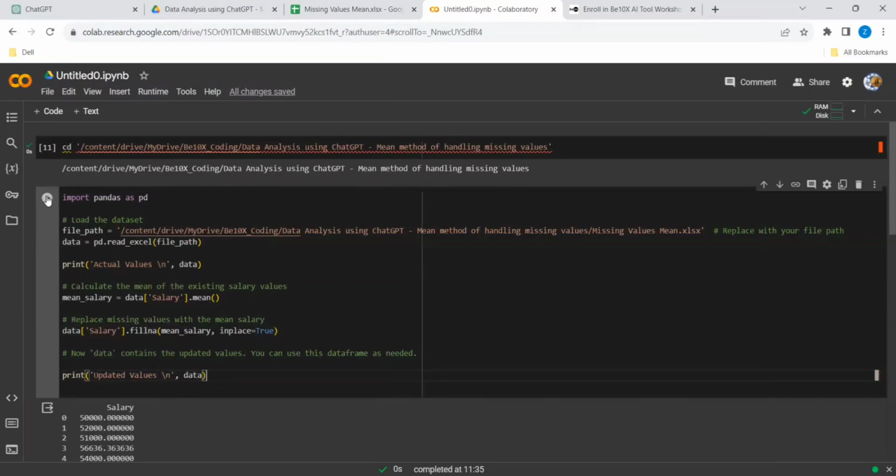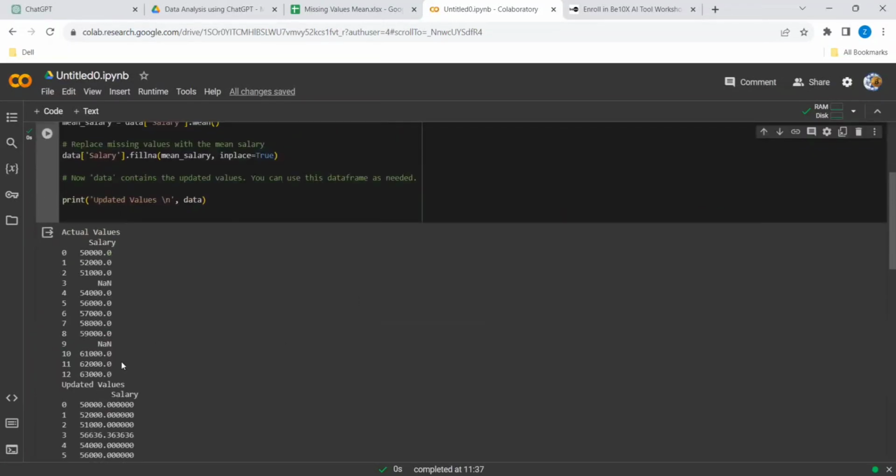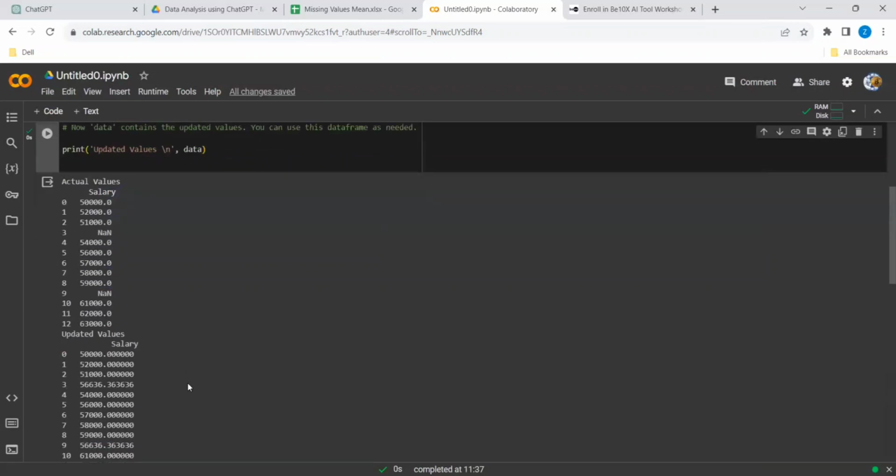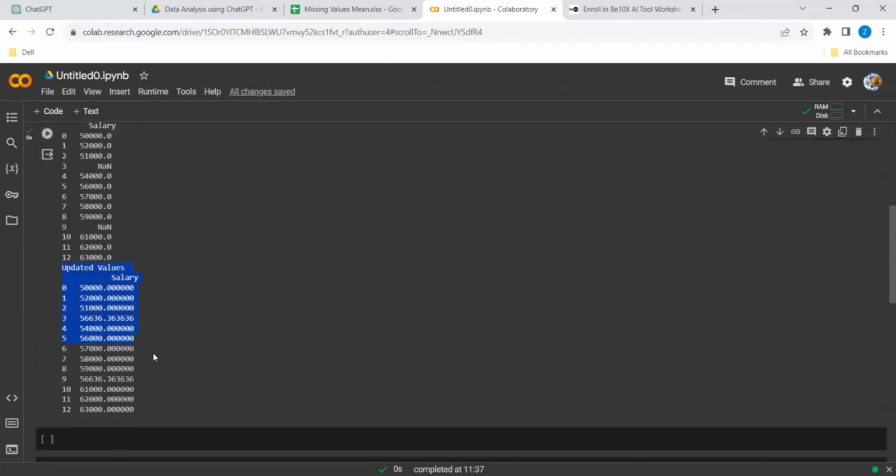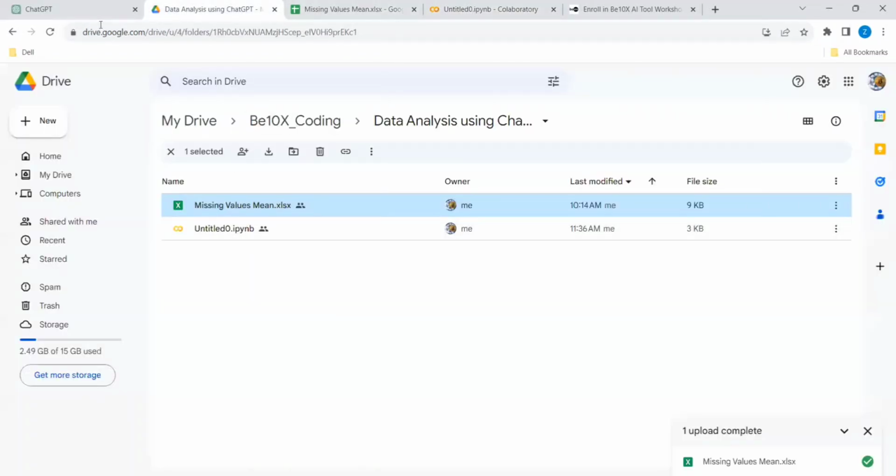So now let's see how it is. This is before it has been updated, the actual values. NaN means it is empty. Here it has given the updated values. So we will ask such that the updated values should have only two decimal points, two values after the decimal point.